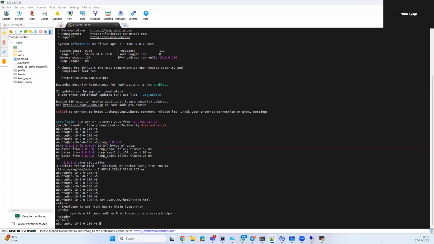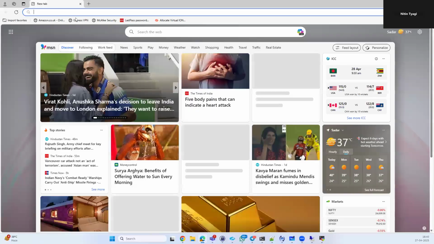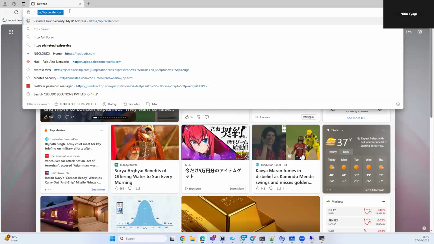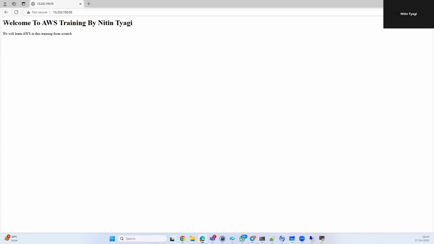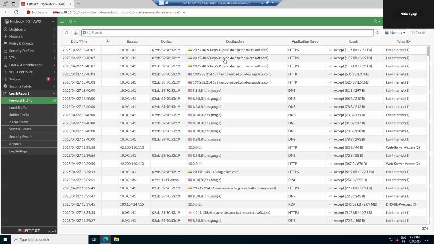If I hit this public IP from my machine, basically a static website is hosted. So you can see we got the connection, and this connection you can track on AWS, I mean on FortiGate, right?